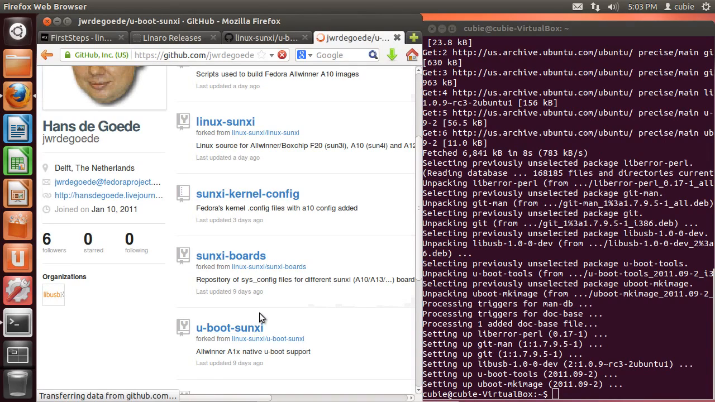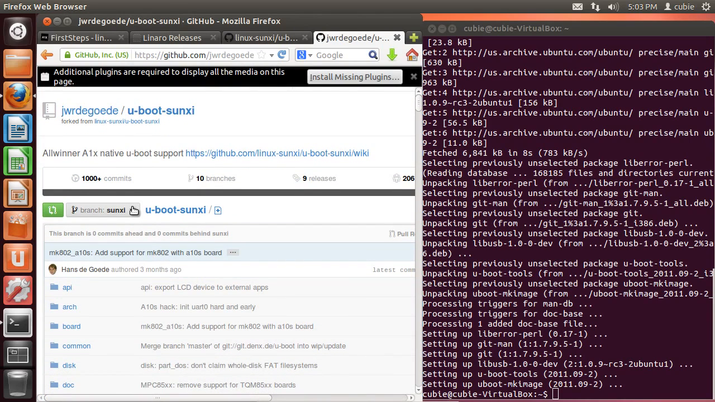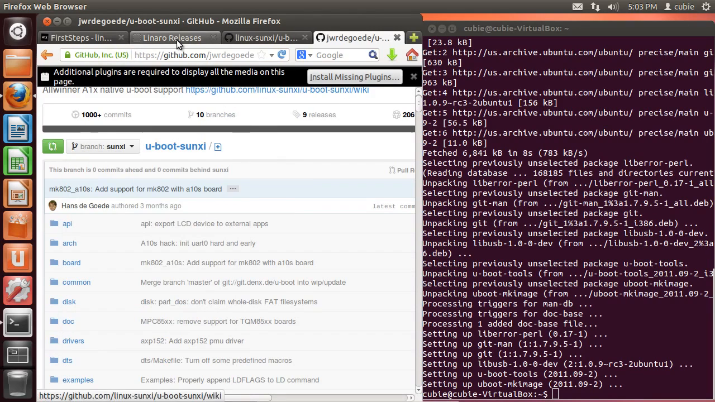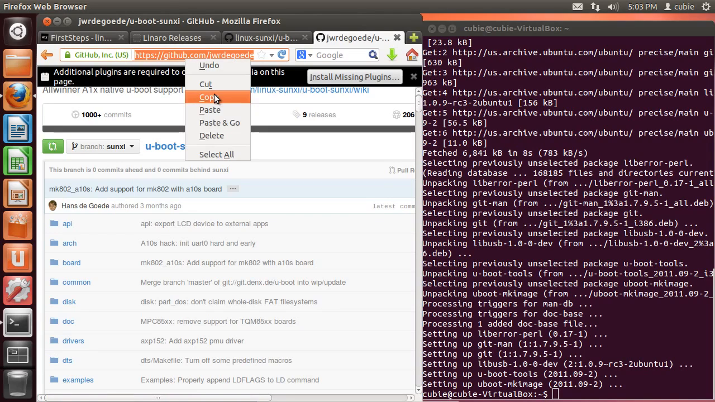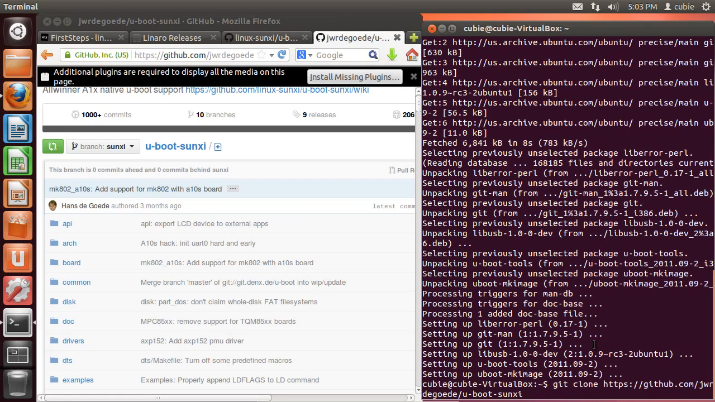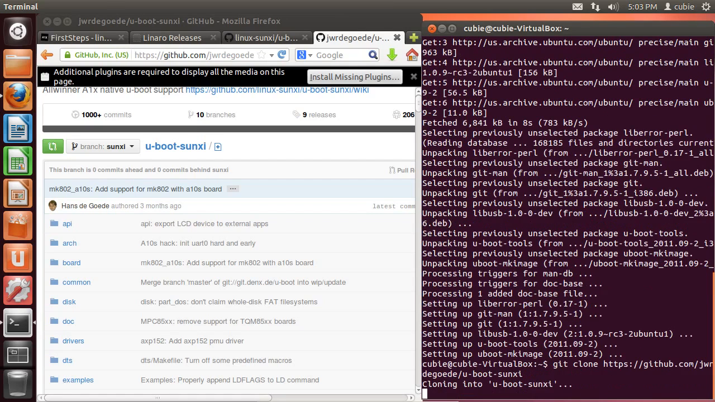I will actually go out and clone his repository. And you'll see that there's an A20 branch that I'm interested in. So I'll copy this URL for uboot sun-xi for him and type in git clone and paste the URL and press enter.